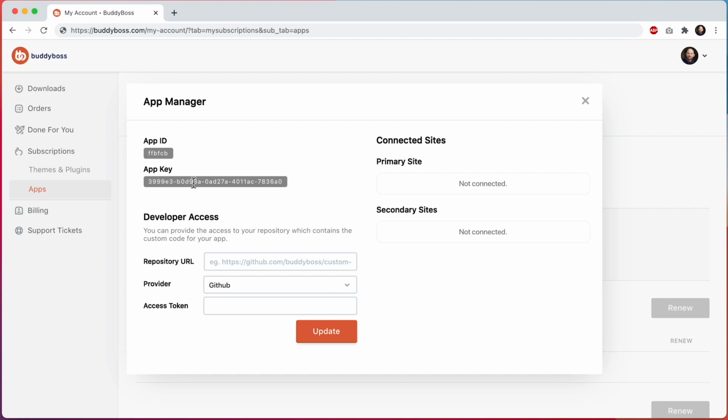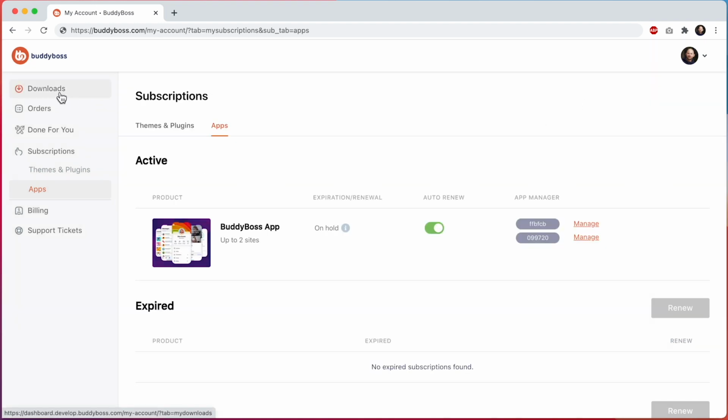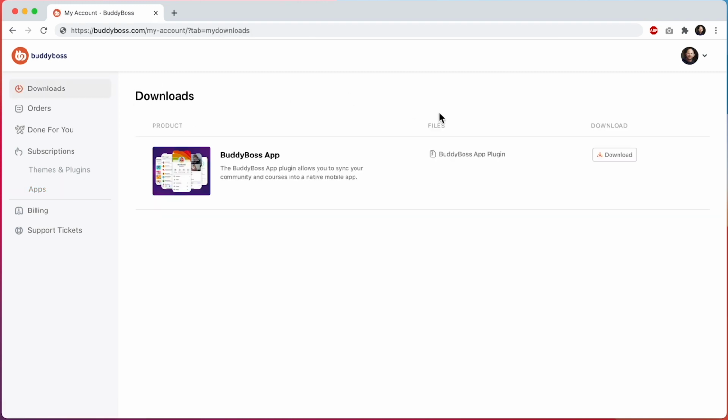Make a note of your app ID and your app key. These are going to be used to connect your app to your primary site and also to your staging and development sites. Next, let's go to the Downloads tab to download the BuddyBoss app plugin. And from here, we can download the BuddyBoss app plugin by clicking on Download.